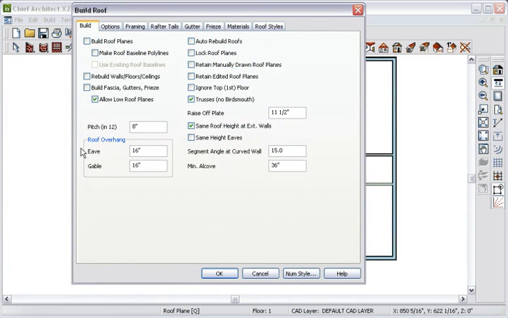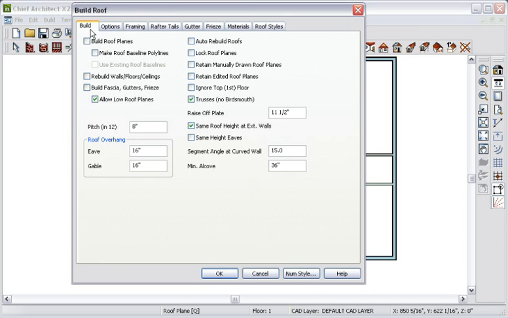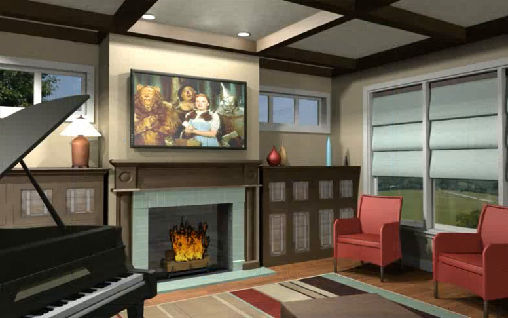If you look at the Roof Options dialog, you'll find that you can control all the options on how roof planes are built. You can set the pitch, including dual pitch roofs, overhang, raise of plate for energy heels, curved roof information, framing details, and much more.